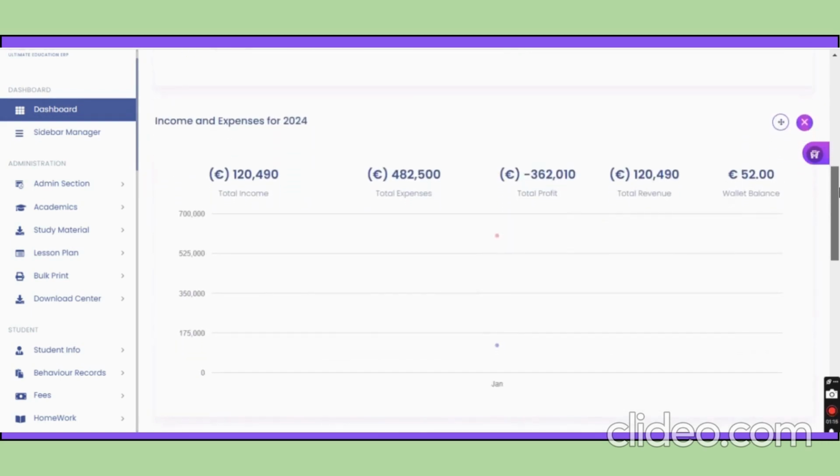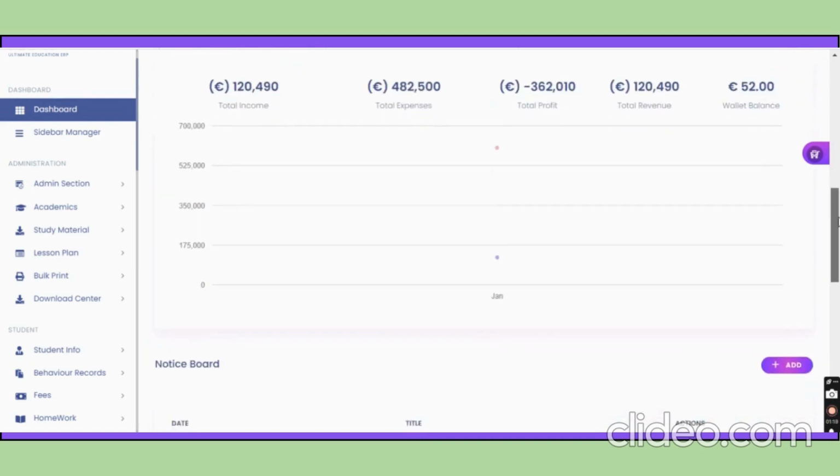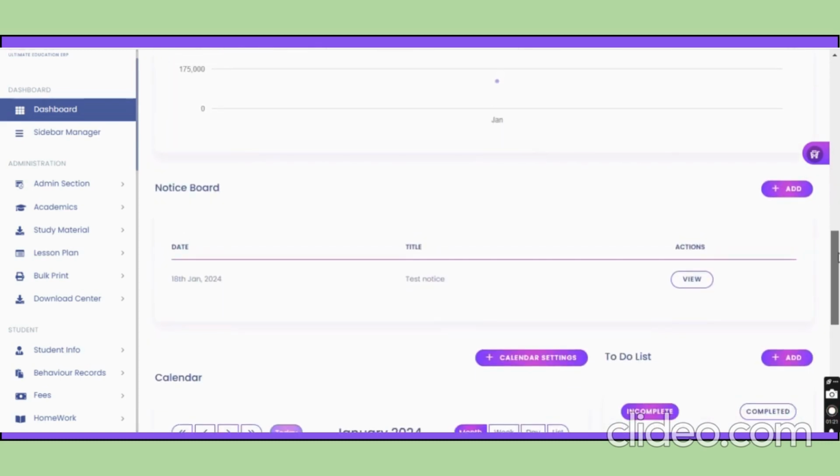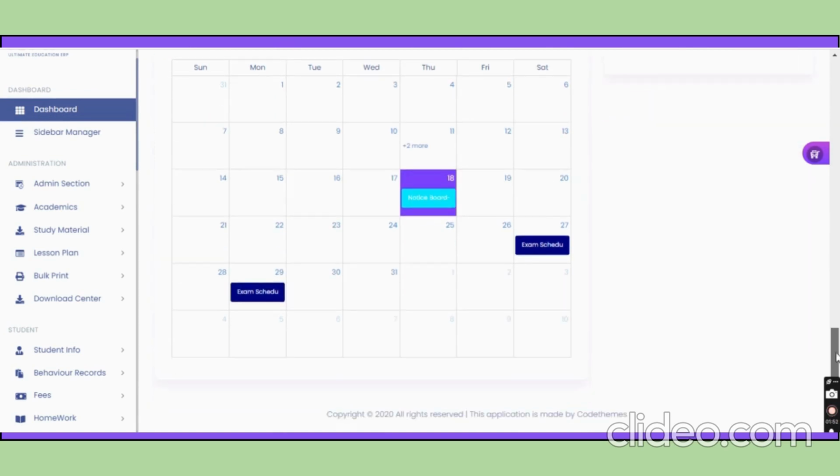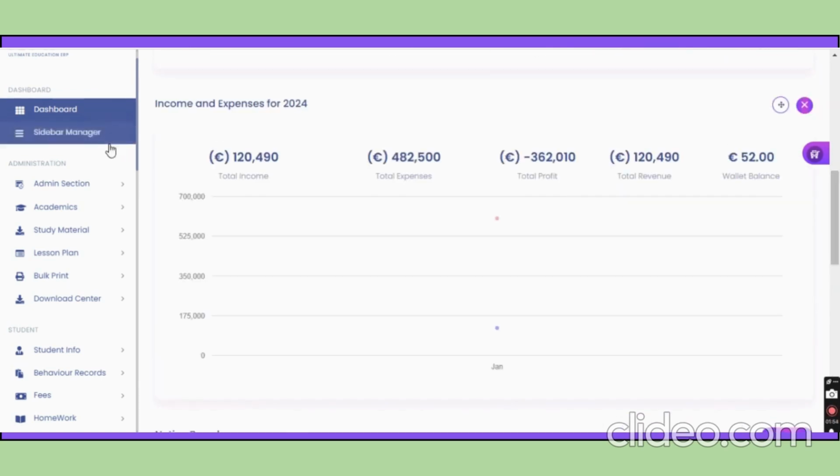So you go down, here is going to show you the income and the expense sheet. Then the notice board, you can actually add announcements or anything in your notice board. It will be visible on the school website and also on the dashboard for the students, teachers, and parents also. Then you have the calendar. It shows you the schedule of everything in school, maybe holidays, notice, and exam, tests, and everything. You can see it.